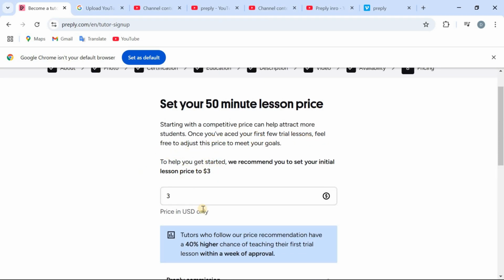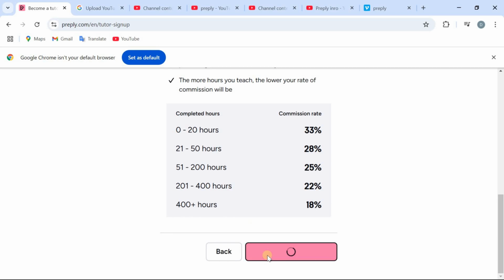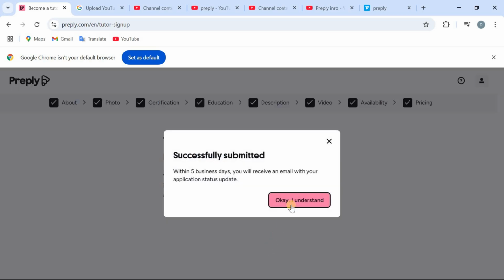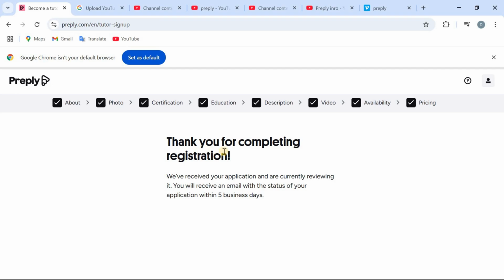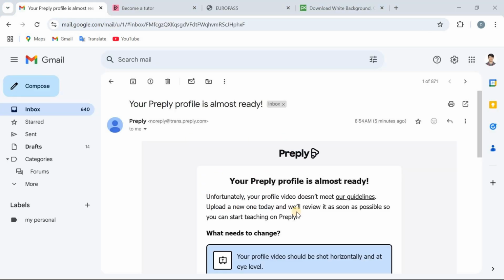Once it's done, click on Complete Registration. Now, I successfully submitted my application. Here they mentioned that within 5 business days they will send me an email about my application status update, but I got it within an hour because of the price I set before.